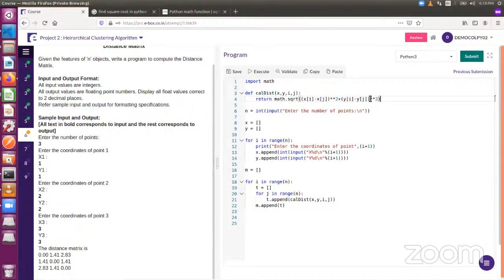Understood? Any doubts in this? If you want, I can just take this step and put it here also. No problem. Any doubts? No, sir. Okay. So now we have calculated all the distance values and stored them in m.